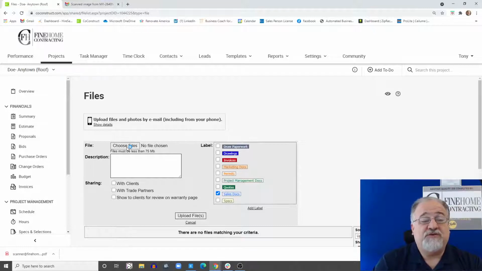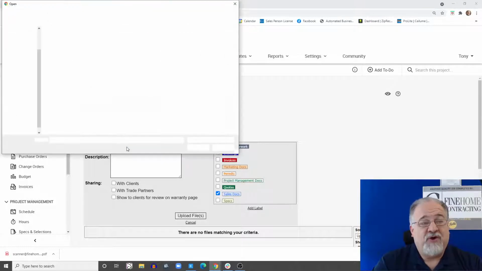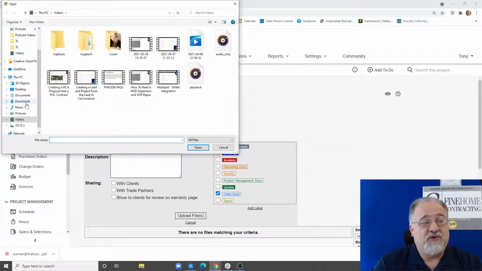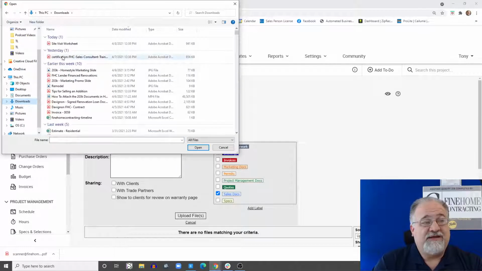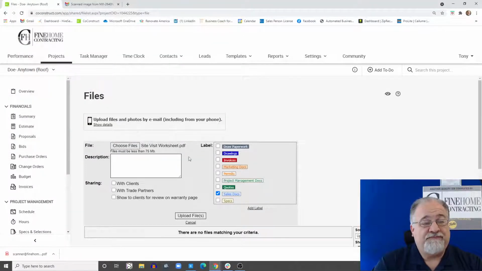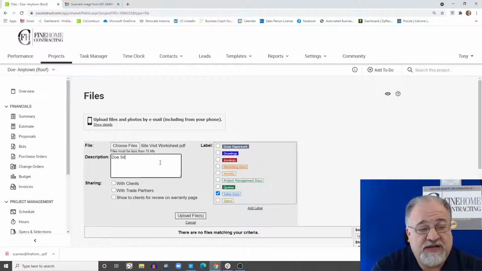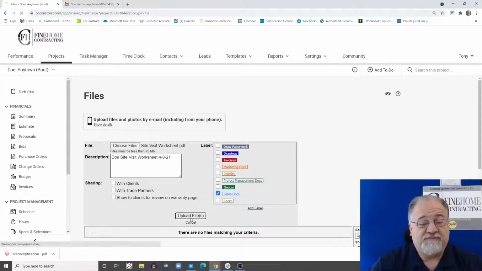You're going to click Choose Files. Since we've downloaded it and it's in here already, we're going to go to the downloads and you'll see Site Visit Worksheet. Click on that, click Open. Description, you could say it's the Doe Site Visit Worksheet. And I usually put a date so that if I do change something and upload it later, I know that I'm looking at the most current one, 4/8/21. And then you click Upload File.